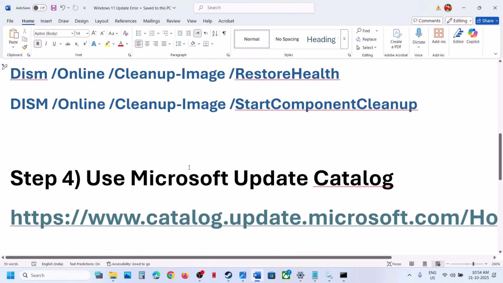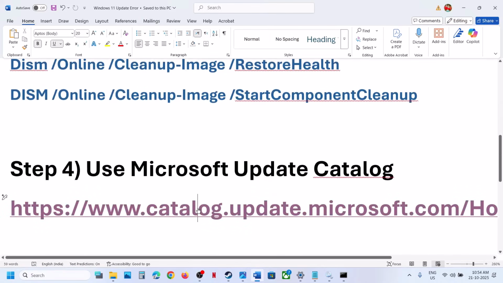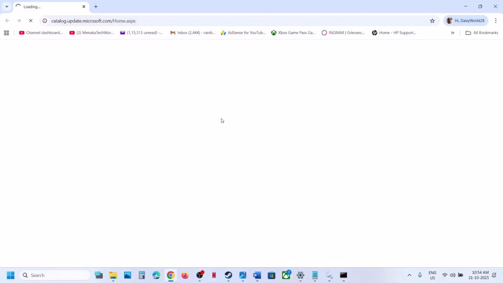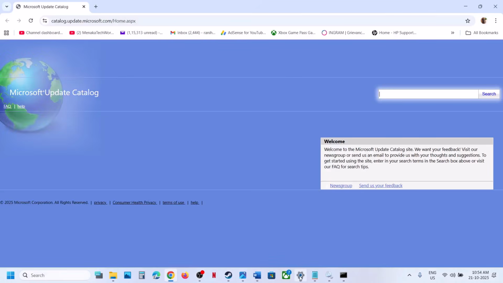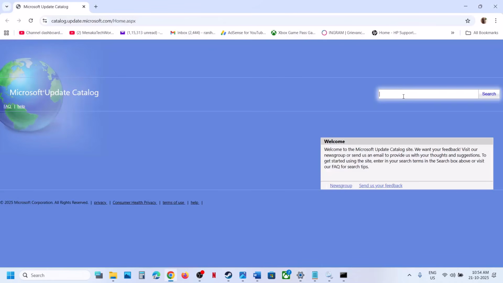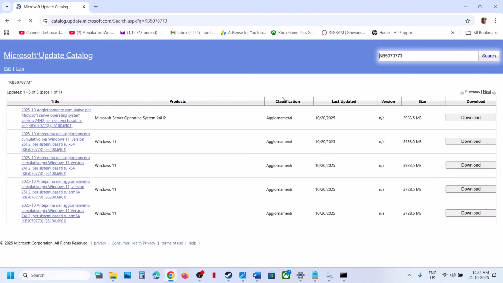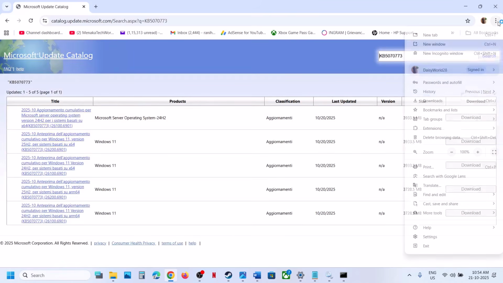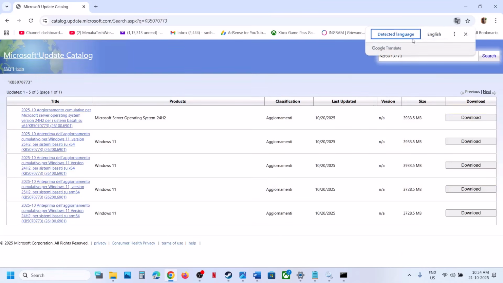Still not working. The next step is to use Microsoft Update Catalog. Now for this you can go to Microsoft website. The link is provided in the video description. Over here, write down the name of the update, that is KB5070773, and you can search this update over here. Now let me change the language over here.